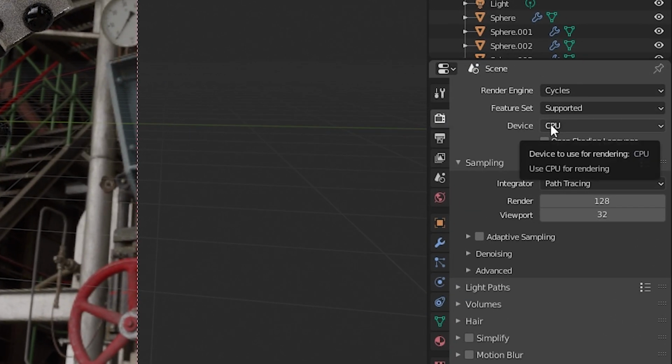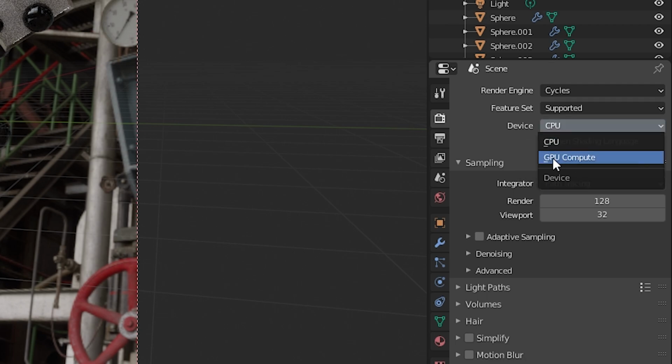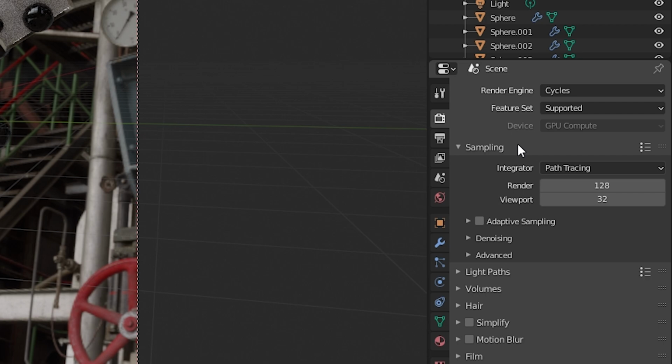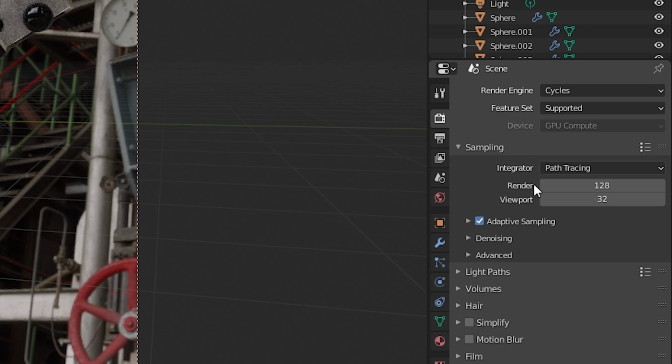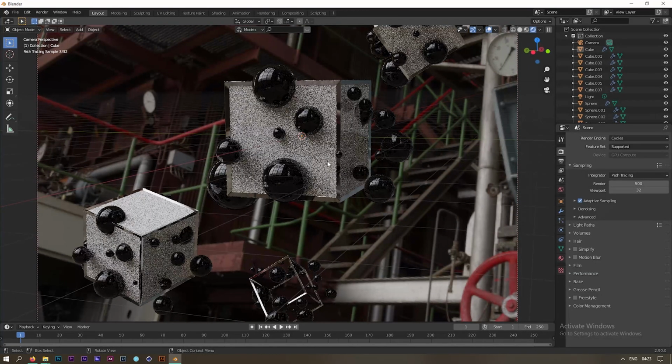If your computer has a GPU installed, you can go ahead and select this GPU compute option from here, and if you have this adaptive sampling option over here, click that on, which I think is available in Blender 2.90. Then you also have this sampling section, in which you can see that we have got our viewport samples at 32 and our render samples at 128. If you increase this sample count, it will have less noise and grain to it.